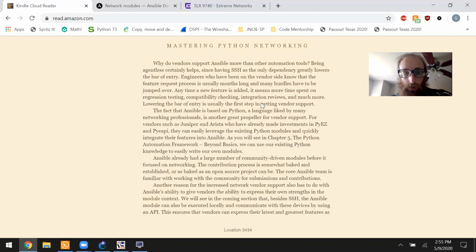Ansible already had a large number of community-driven modules before it focused on networking. The contribution process is somewhat baked and established, or as baked as an open source project can be. The core Ansible team is familiar with working with the community for submissions and contributions. Another reason for the increased network vendor support also has to do with Ansible's ability to give vendors the ability to express their own strengths in the module context.